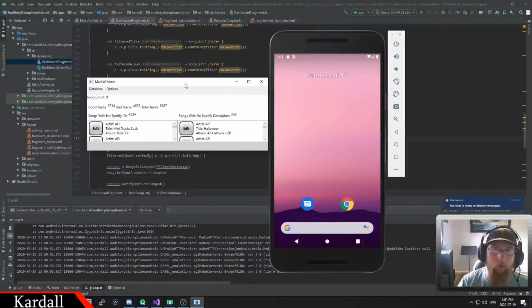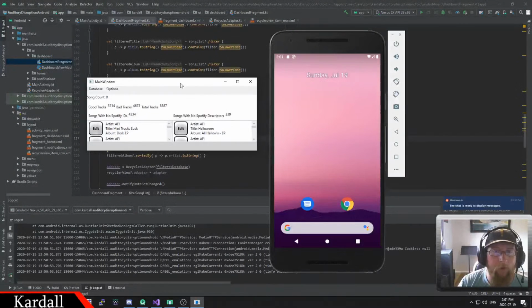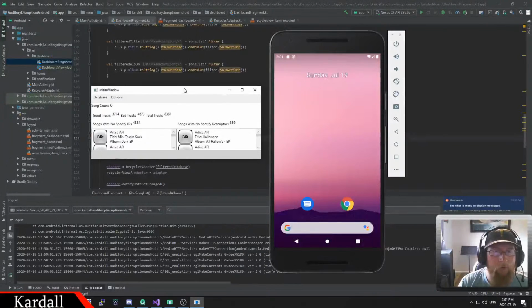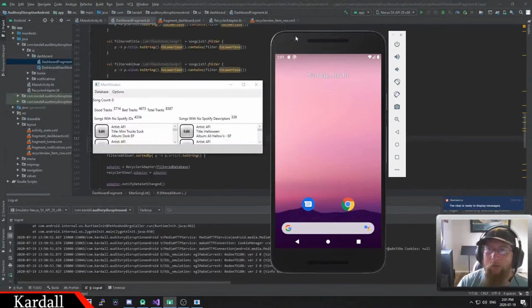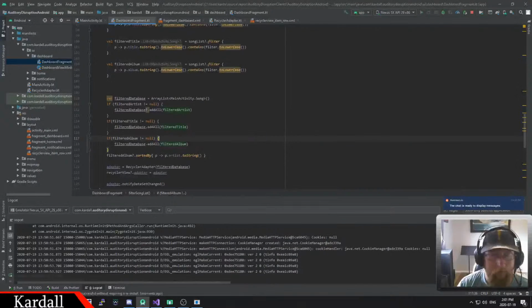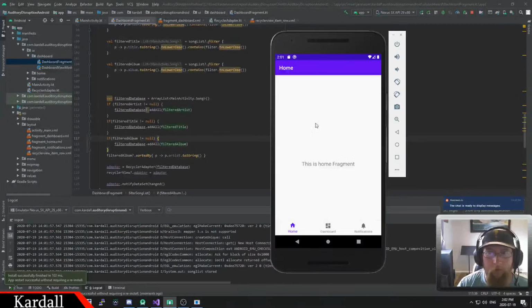Now I'm very new to Android development. I mean, I have done it before, but it was with Java, and now I'm trying to use Kotlin, and it's been a challenge. It's a little different language, so let's go ahead and show you what this is like. So we pull up our little thing here.